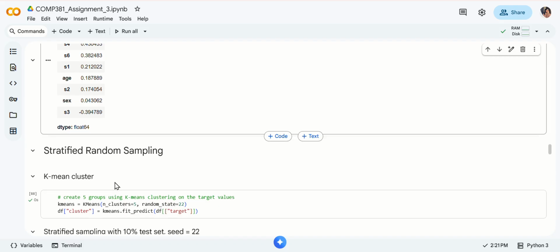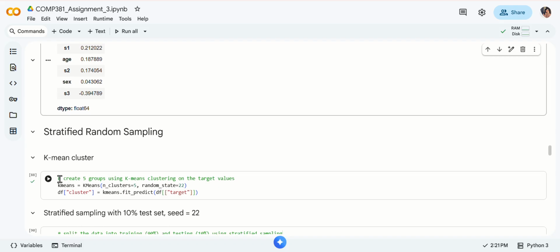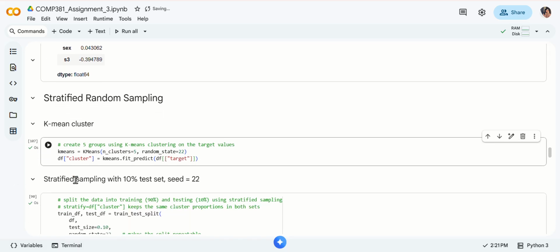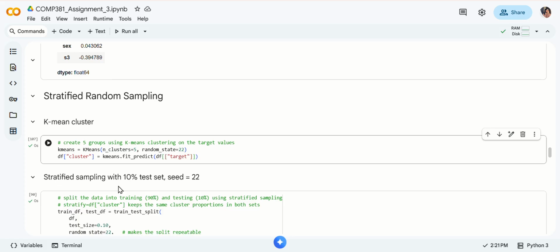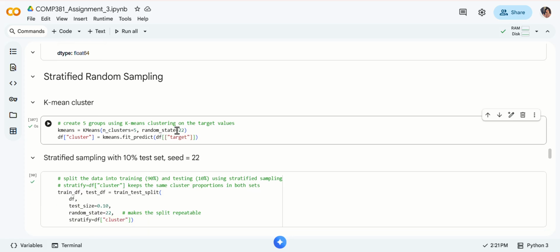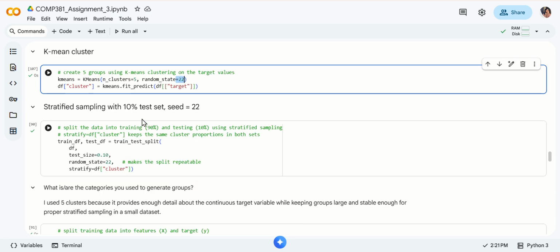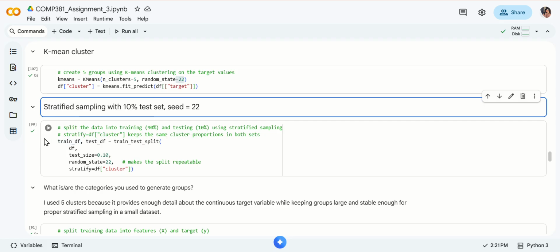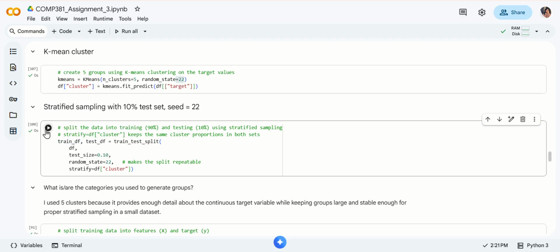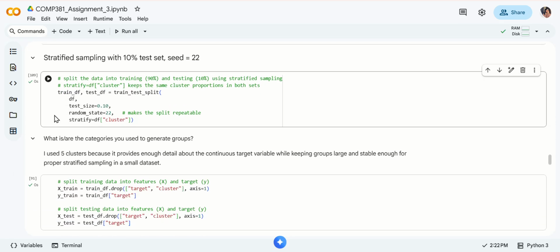Next we want to see the k-means clustering. Here we created 5 groups using k-means clustering on the target value with a random state of 22. That's the last 2 digits of my student number. And then we do stratified sampling with a 10% test set, seed of 22. And this is just to split the data into training 90% and testing 10% using the stratified sampling.